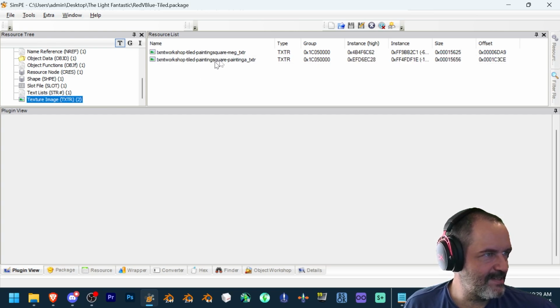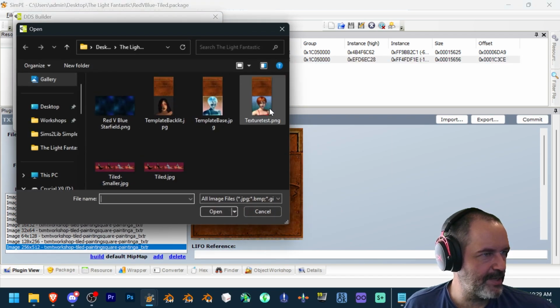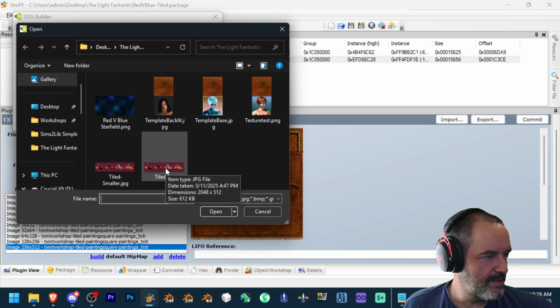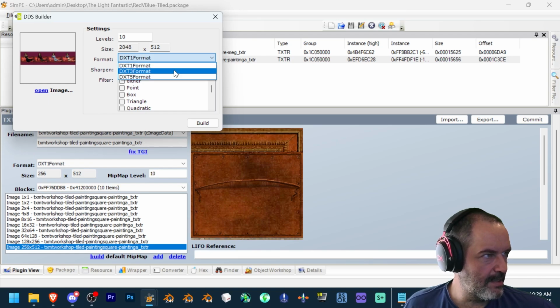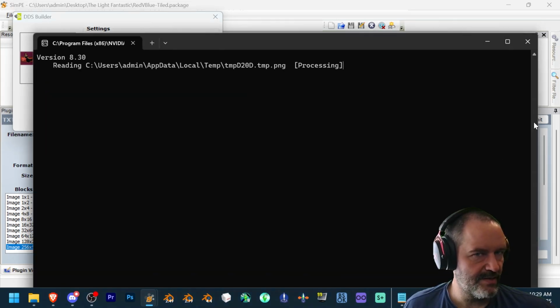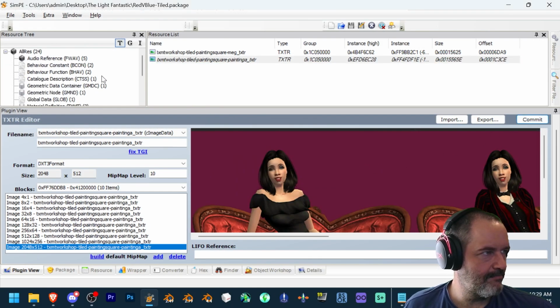So we go to the TXTR. We select the painting A texture and we build the DXT. We open. We select tiled or tiled smaller, whichever you prefer. Because this is a little bit bigger, I'm going to go DXT3. Just like that.